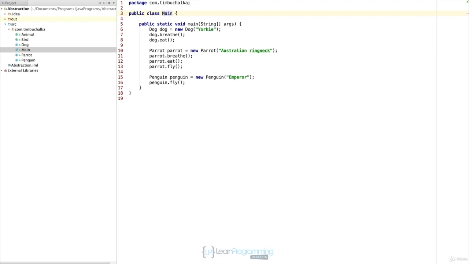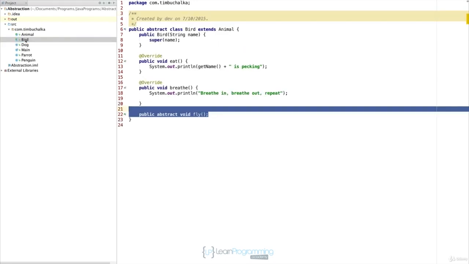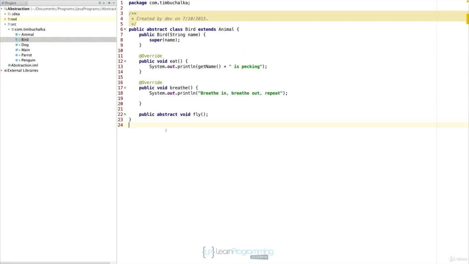So where we actually went wrong here was putting the fly method in the bird class. So we go back and have a look. You can see we added an abstract method for fly in the bird class. A bird can fly and a bat can fly, so a better design would be to have created a can fly interface which both bats and birds can implement. So let's go ahead and actually do that now.